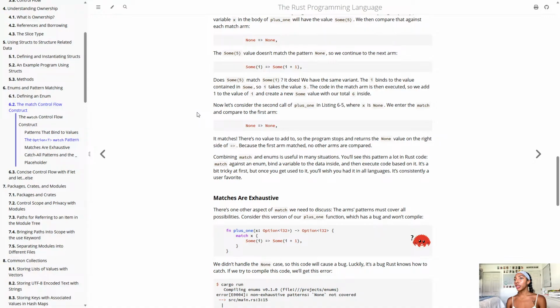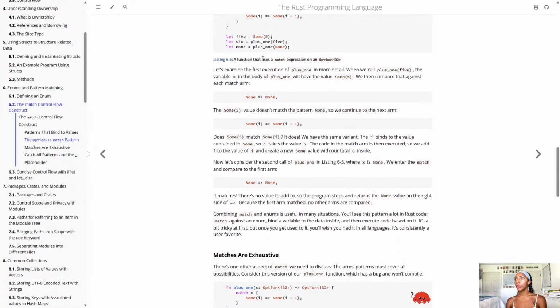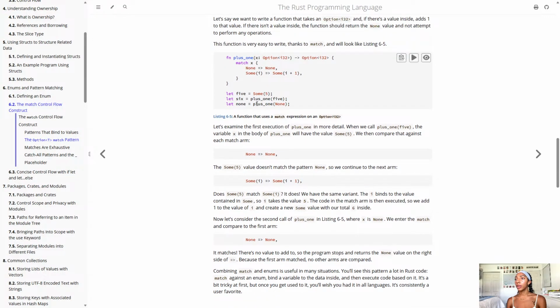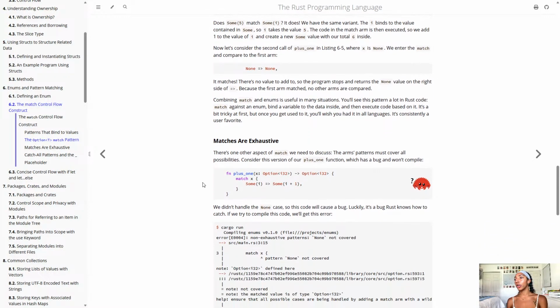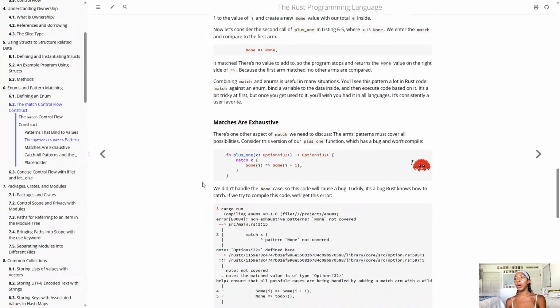We enter the match and compare to the first arm. We're calling the function plus_one and we're just matching on this specific arm here, so it's the same thing. It matches. There's no value to add to. So the program stops and returns the None value on the right side of the fat arrow, because the first arm matched, no other arms are compared.